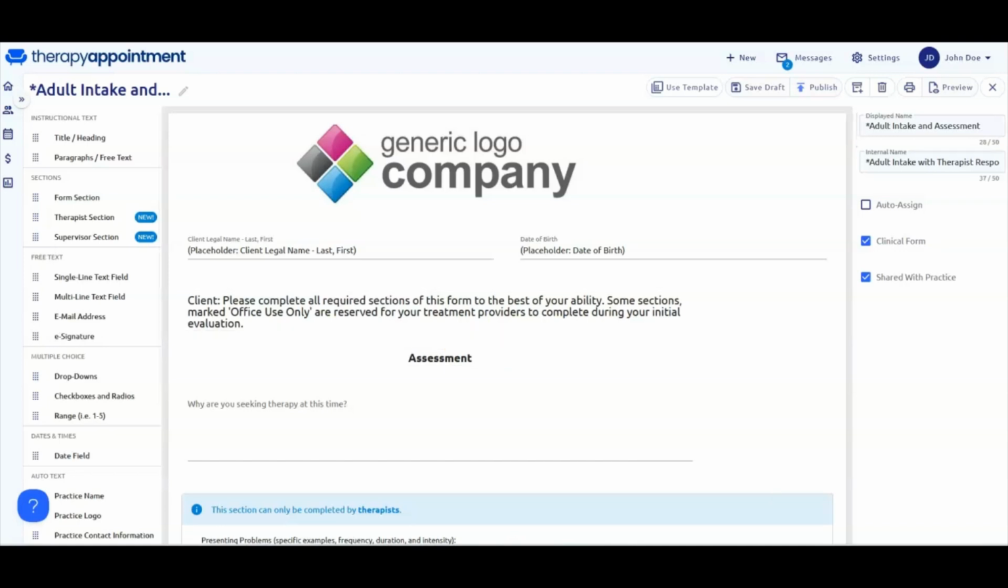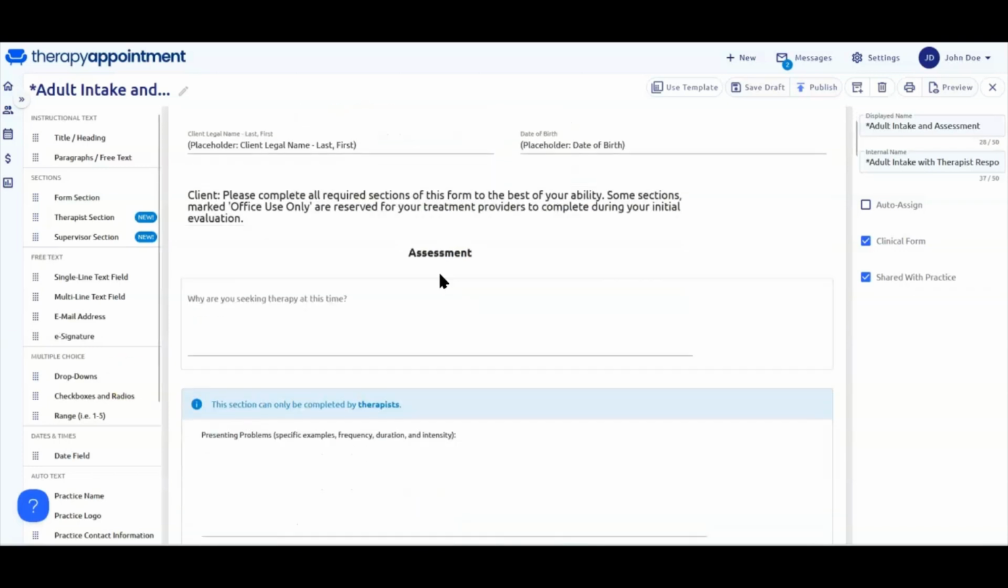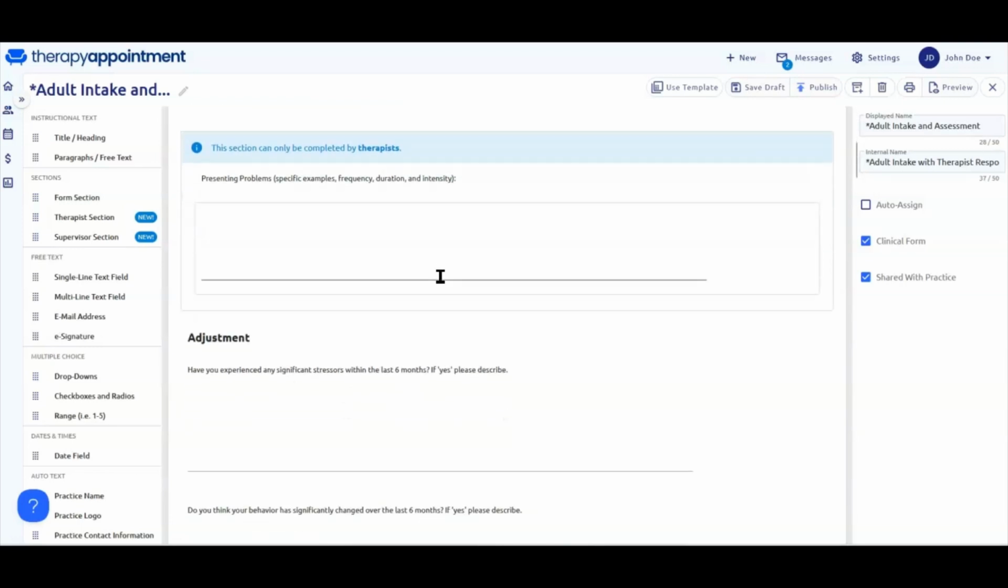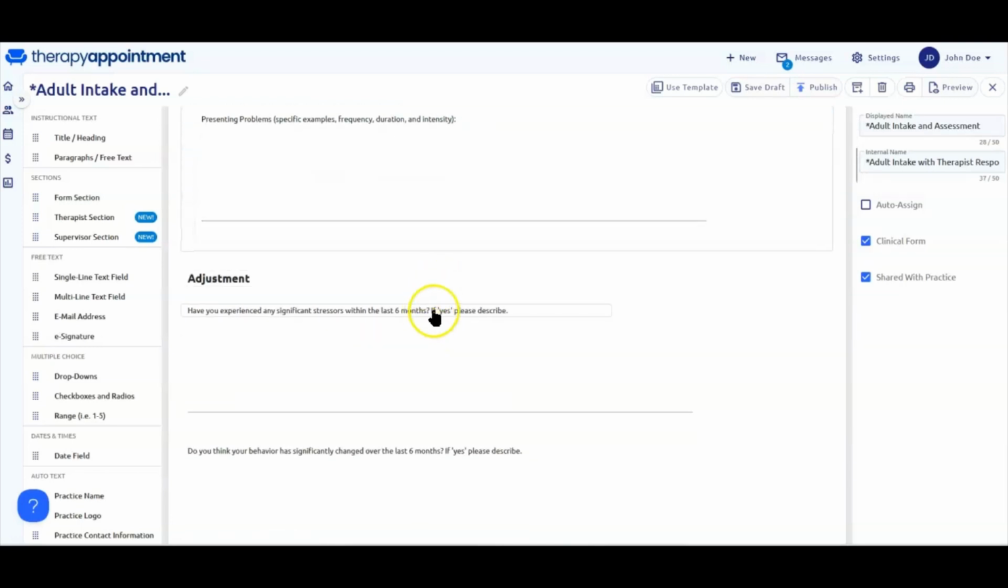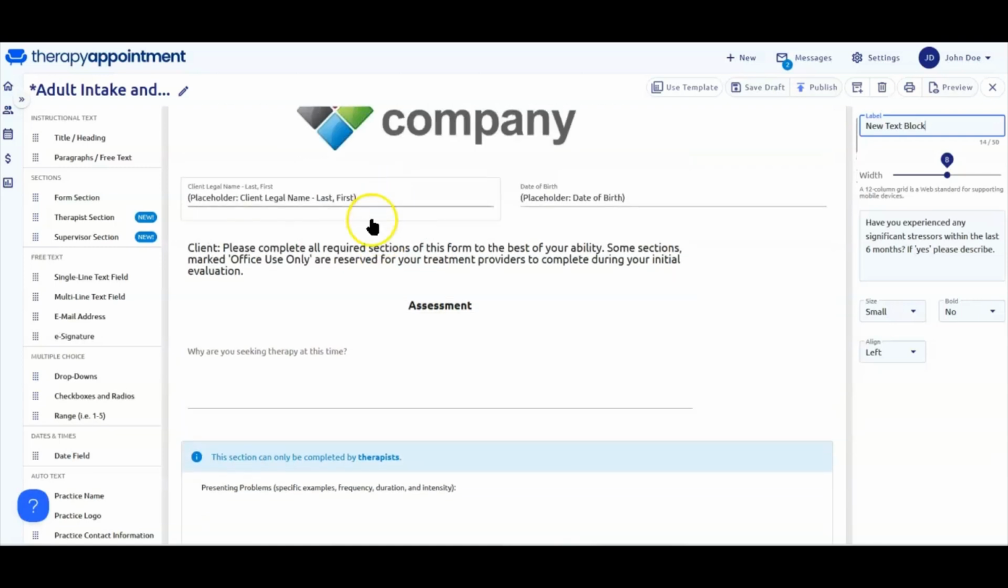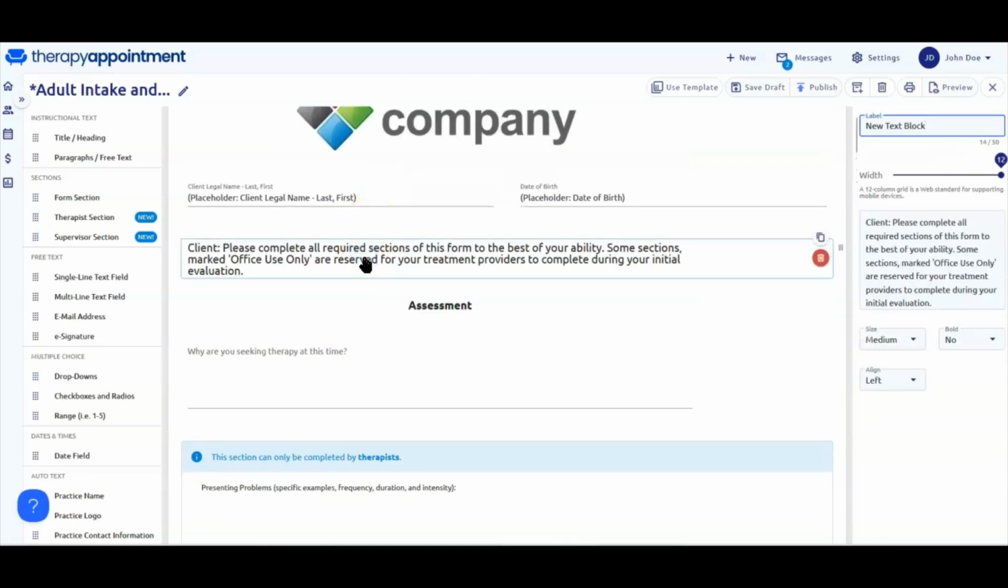Form templates are built in sections. As you scroll through the form, you may discover a section that you would like to replace or edit. To do this, click on that section of the form to reveal the editing tool for that section on the right-hand side of your screen. I'm going to select this Paragraphs area. And now I can edit the information in this box. I can change or replace the wording here.